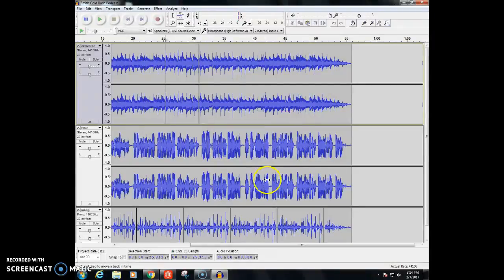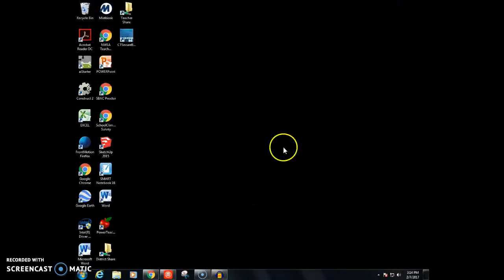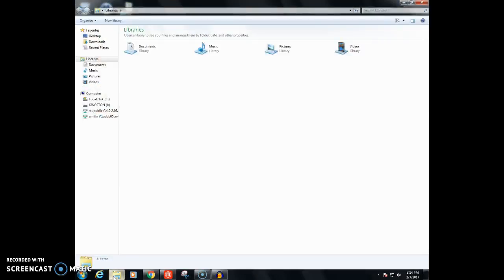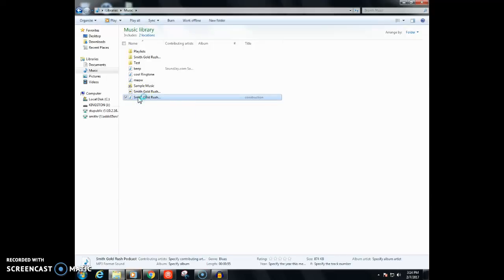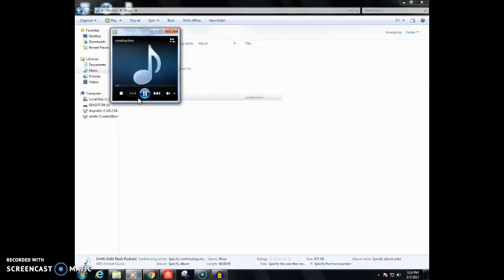All right, now you have your MP3 file. So let's go to our Windows Explorer folder, and then go to our music folder, and let's find Smith Gold Rush. Now, do you see how this says right here, Smith Gold Rush, the type is an Audacity project file? That's not what we're looking for. We're looking for the MP3 file. You'll notice that it has an icon with a little note on it. If you double-click that MP3 file, it'll open up in Windows Media Player, and you can listen to your podcast.